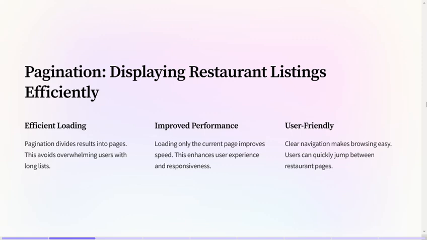Let's take a small example. Imagine when a user searches for a restaurant in a city, they don't see all the listings at once. Instead, Zomato loads say 10 restaurants per page. Users can navigate using the next and previous buttons or page numbers.